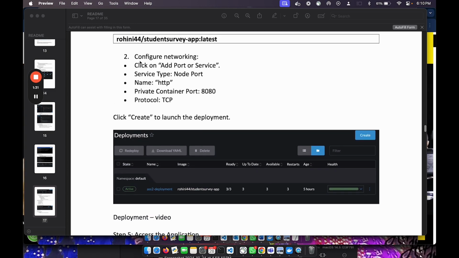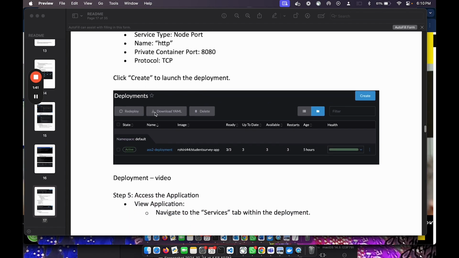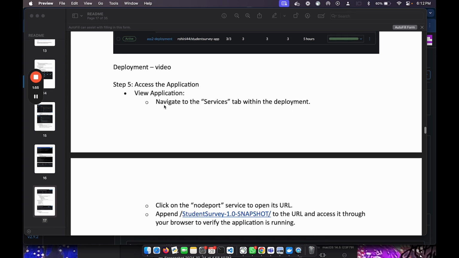So as shown before, we configured the networking using node port as service type, the name, and the private container port as 8080. Wait until the status updating turns to active. So once deployment is created, we can access the application. So we should follow this process.